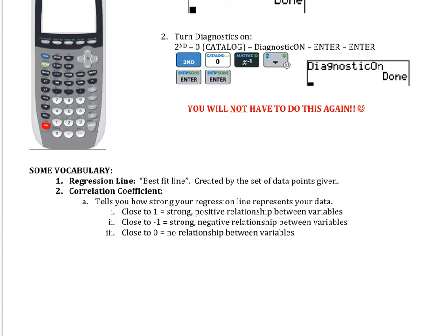We're also going to talk a lot about a correlation coefficient. This correlation coefficient tells us how strong our regression line is. How well does it represent the data? If that value is close to 1, we've got a strong positive relationship, meaning as x is getting bigger, y is getting bigger, and they do so very neatly. If it's close to -1, that means we have a strong negative relationship, meaning as x is getting bigger and bigger, y is getting smaller and smaller. But there is still a nice relationship between the two.